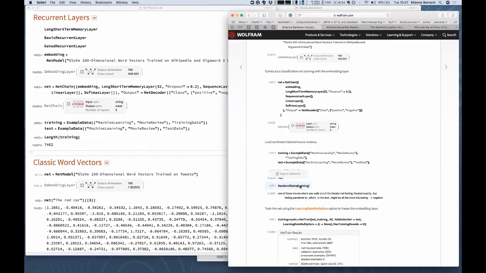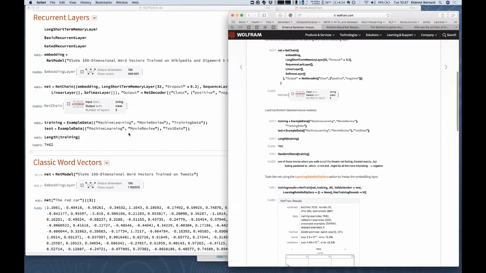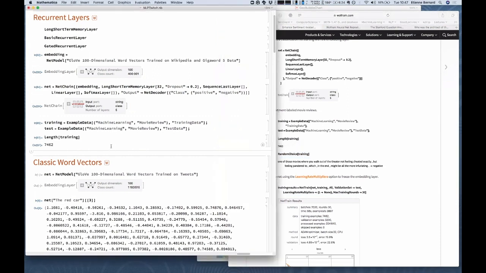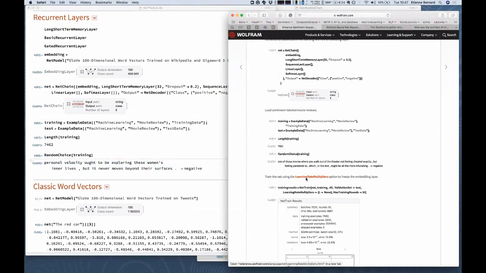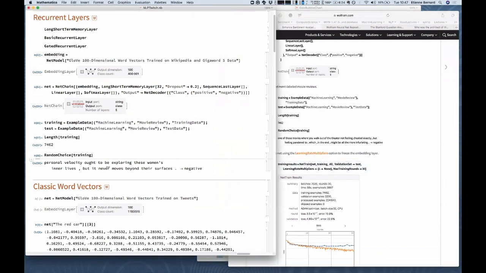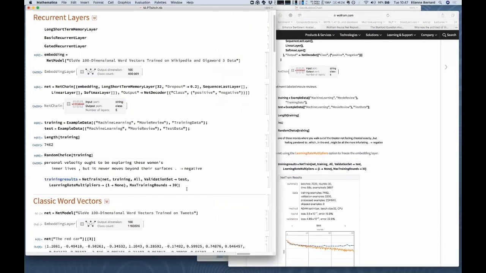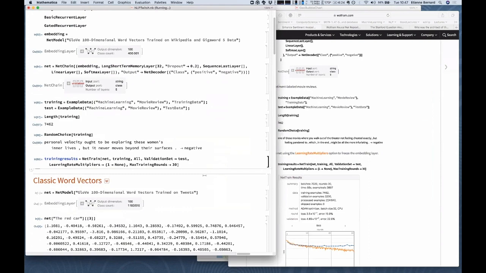I'm not sure we'll have time to train that, but it's a data set where you have a paragraph, and it's labeled whether this paragraph is positive or negative, and then we're going to train that.